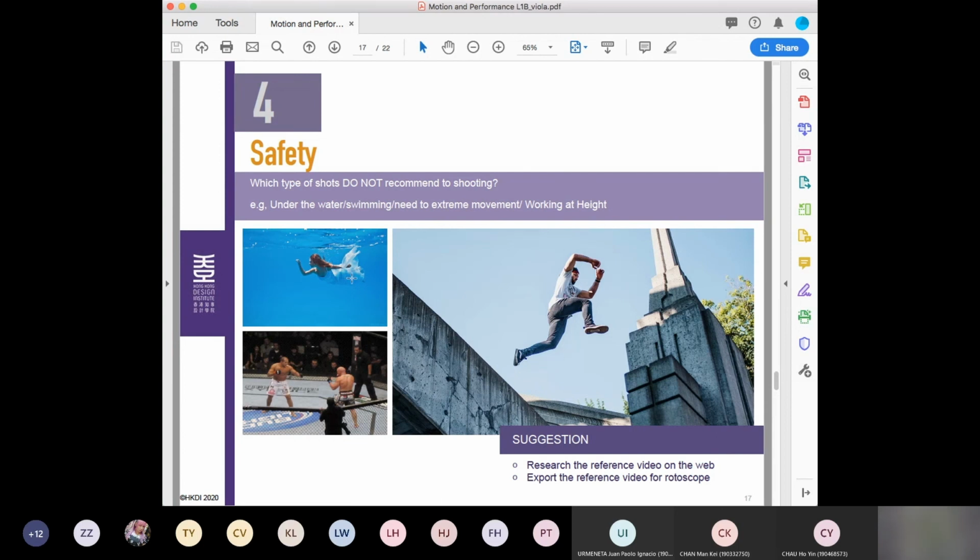So you can see that for some of the situations, I would not suggest you capture the reference video. I will ask you to find some reference online or maybe from YouTube. For example, if some of the shot is underwater, just like this one, okay, because you're not a professional diver, you cannot dive in the water, okay. So you can capture some video online, or you can see the one on the right hand side, the guy jumped off a building. I don't think it's possible for you to do it, but you can also think of other situations.